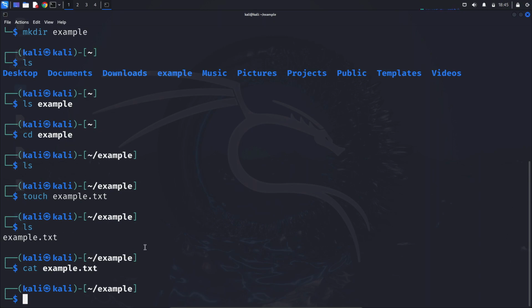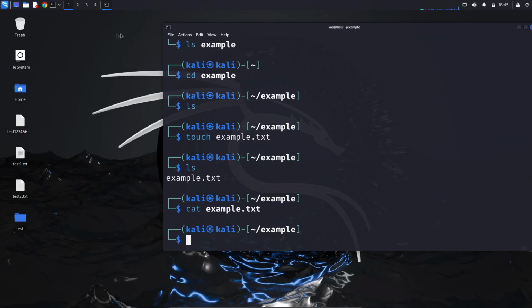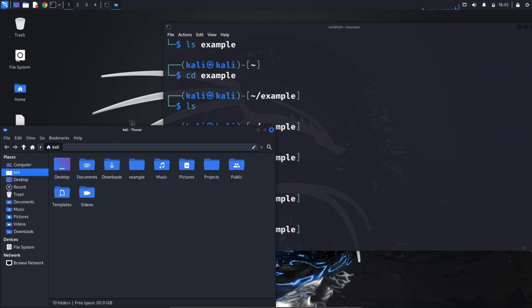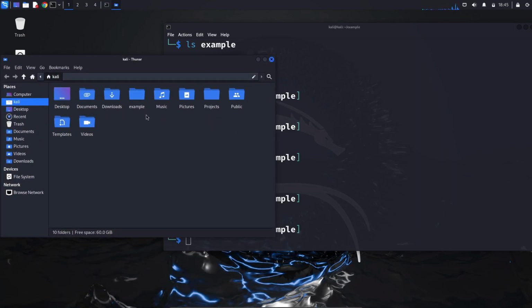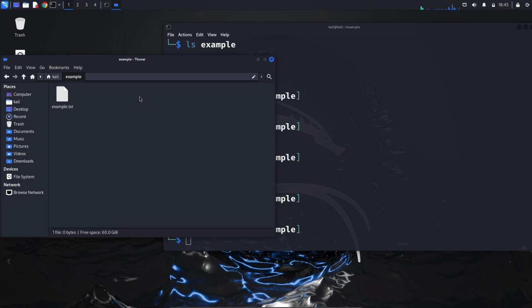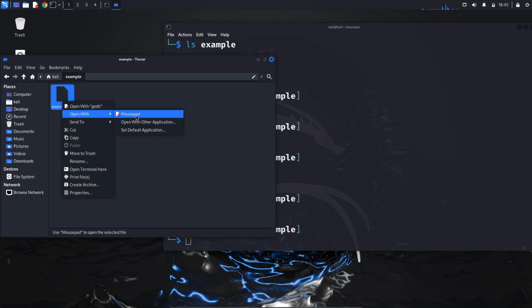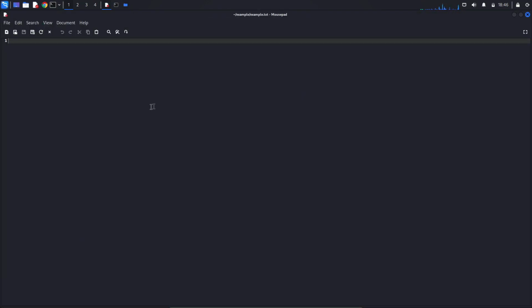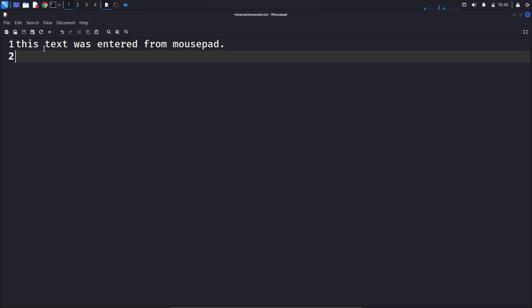So let's open this within our normal graphical user interface. So I will go here into home, which is a folder. This will open up my file manager. We will go to the example folder, which we created from the terminal. And over here you can see we have example.txt. So I will open this with my text editor Mousepad, which is the default editor inside Kali Linux. So over here we have Mousepad. I will type some text inside of this. So this text was entered from Mousepad. Now let's save this. So you can press Ctrl S or just click the button over here, and this should save your file. Once I'm done with it, I can close this.